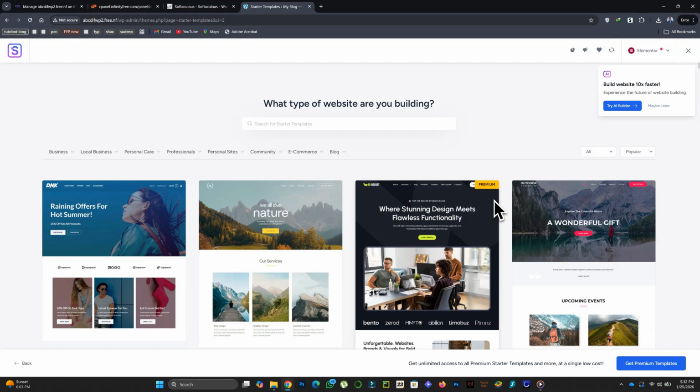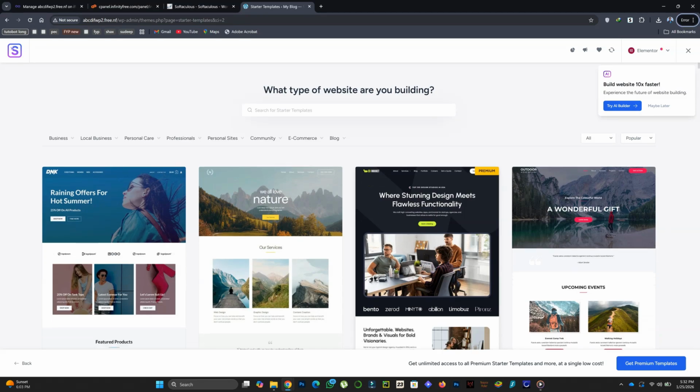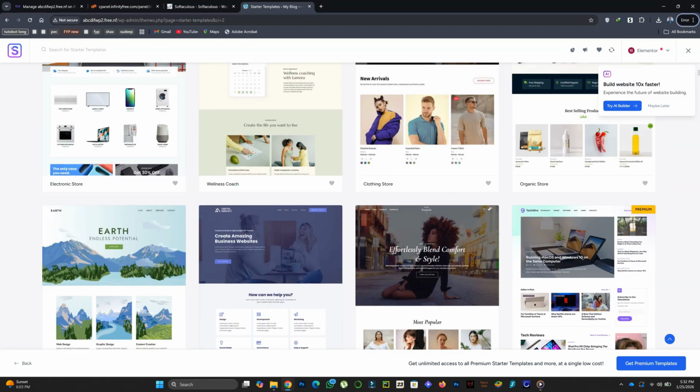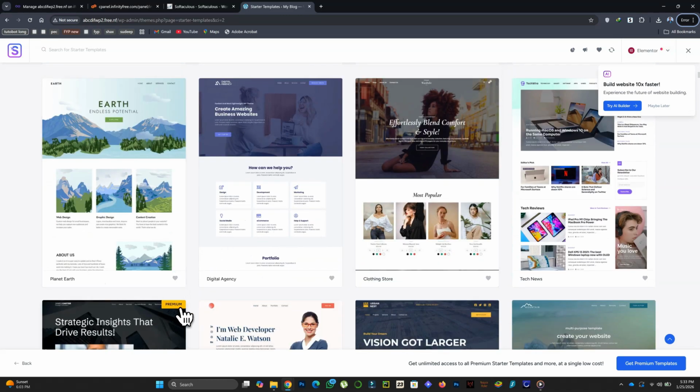Now, let's choose a template for your site. A template gives you a ready-made design to start with, so your site looks professional from day one. You can browse the templates by category. If we scroll down, you'll see that some are marked as premium. All the others are free.